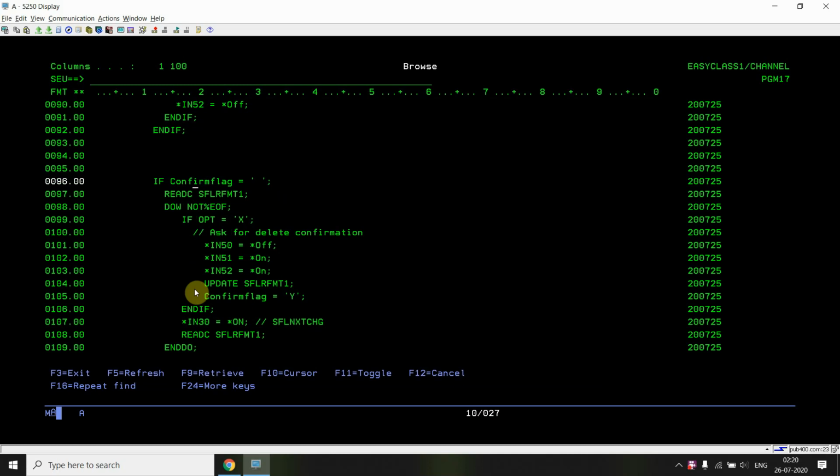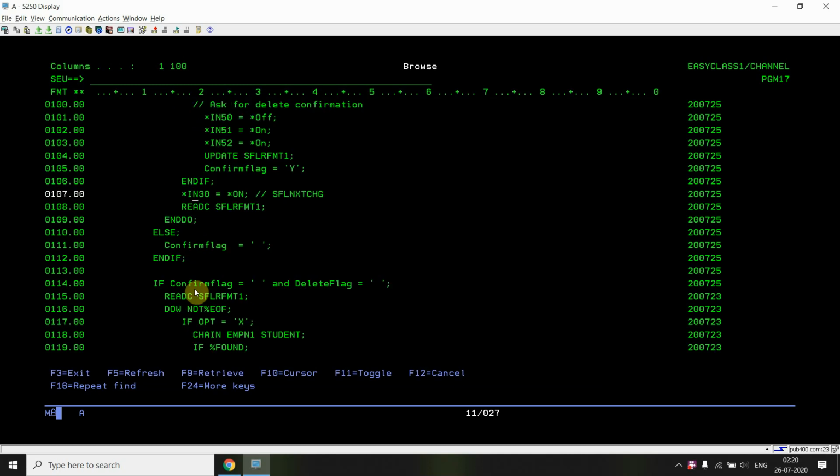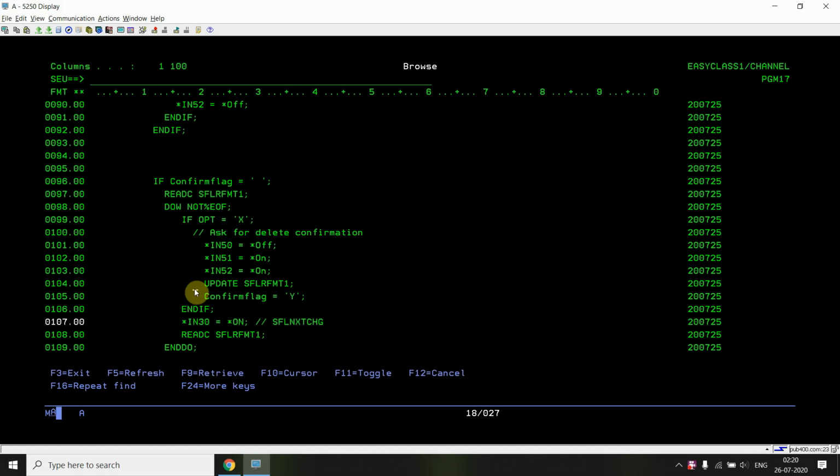So I'll be reading the change records from the subfile till not percent, till end of file, and then I'm checking if option is equal to X, meaning the user can take X there or anything else there. So if the user takes X there, then only ask for confirmation. So he must have pressed C or anything else, then X. So he must have taken at least one X. Okay, so then you must ask for a delete confirmation.